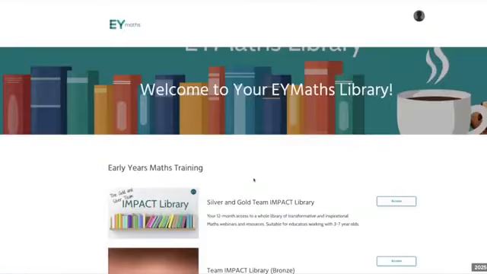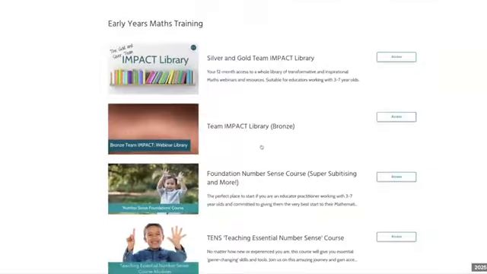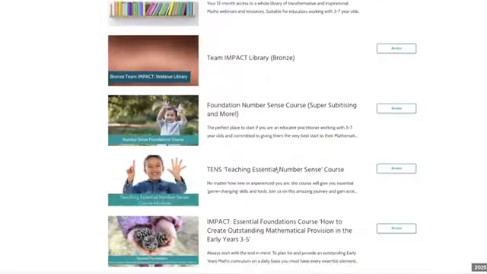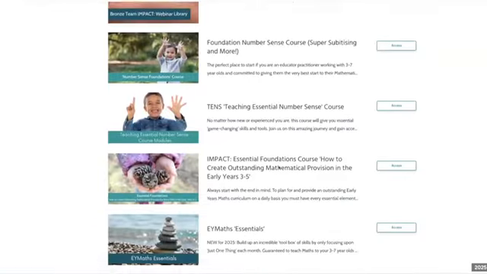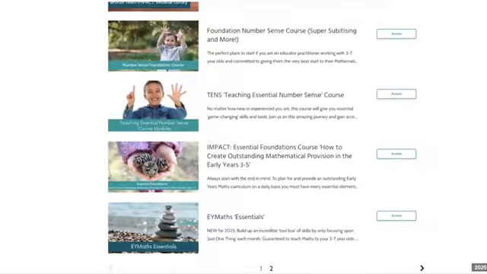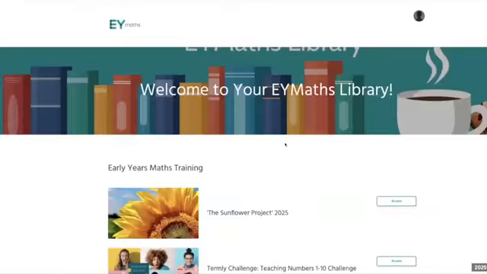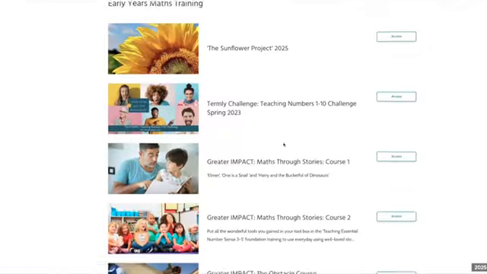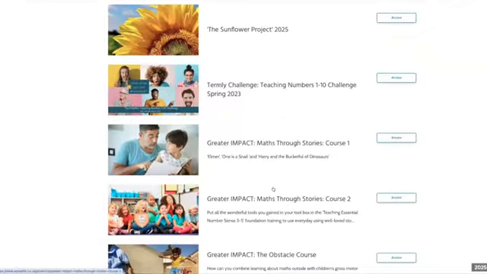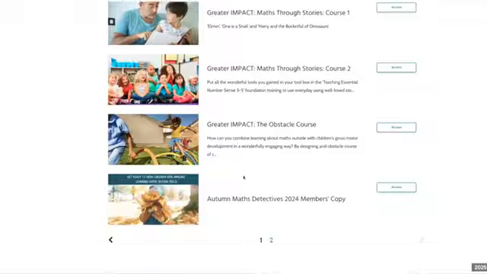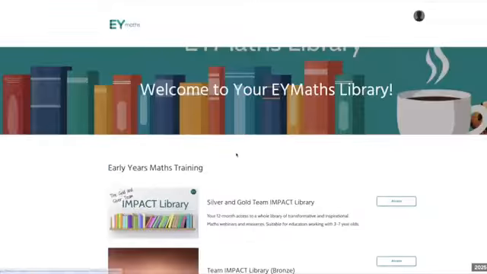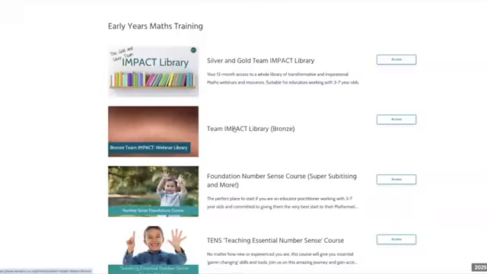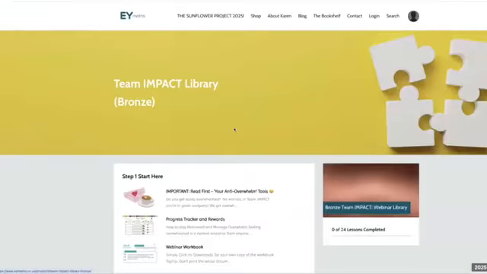If you choose bronze, here's your bronze library. You will also get the Foundation Number Sense course, the TENS course, Essential Foundations, Essentials, and the 3 challenges, but not the Maths Through Stories or the obstacle course, and your library content will be slightly different. So what I'm going to do here is just dive into Team Impact Bronze.